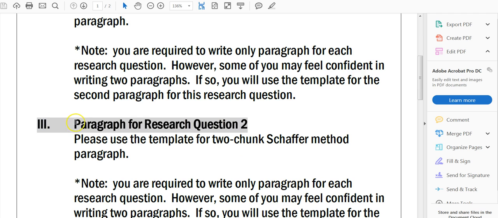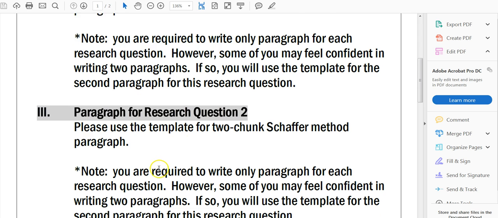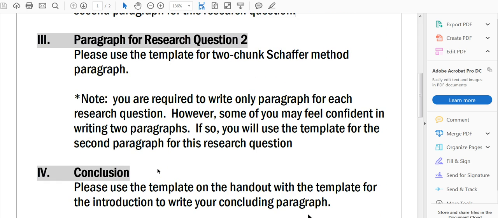The third requirement is a body paragraph for research question 2 that you selected. Again, we will be using the Schaffer method. And then we will write our conclusion. This will be a 3-sentence paragraph to bring your paper to a close. Let's now take a look at the Schaffer method of writing a 2-chunk body paragraph.